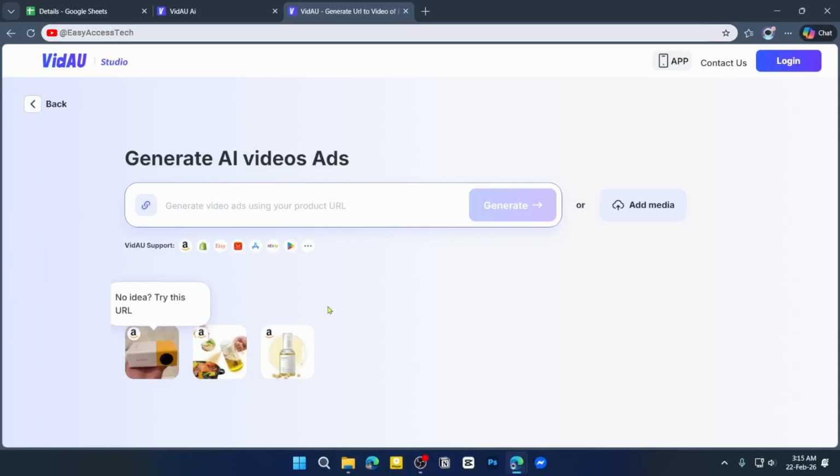So in terms of use case, VidAU is the strongest when you want quick and creative, especially short, engaging videos for social platforms at scale. For example, e-commerce sellers can quickly turn their product images into scroll-stopping clips without hiring creators or editors. This greatly reduces time and cost compared to traditional video production.